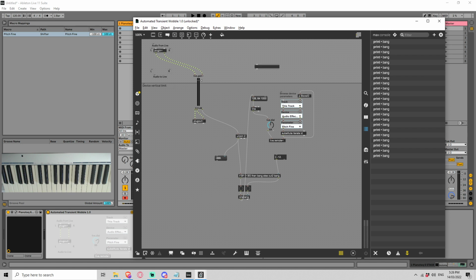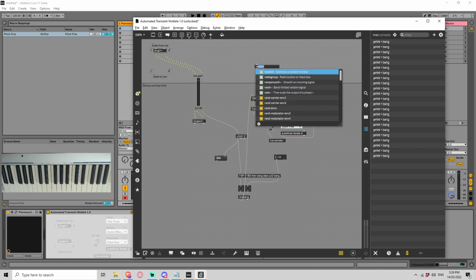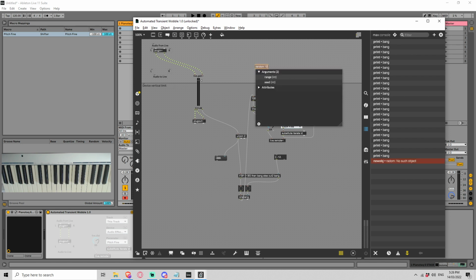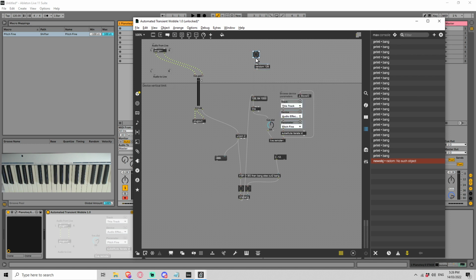I want to use some random numbers. So let's just go random 128. Okay, so if I bang this, we get a random number between 0 and 127. That's all good. Let's also do a random one for the time. So this one, let's say random 1000. So we'll get a random time between 0 and 1000 milliseconds or 1 second.